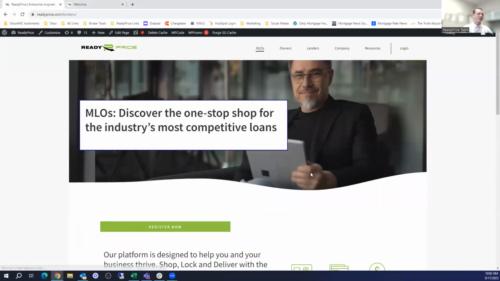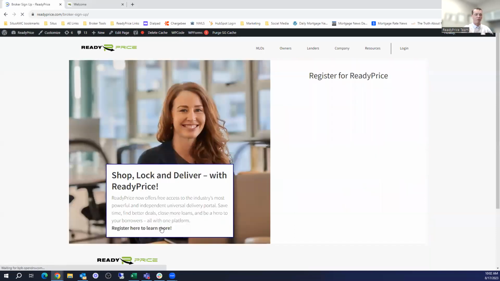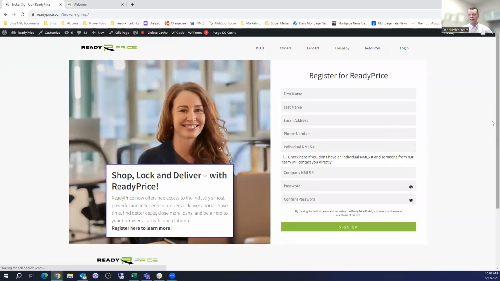Start with the MLO button. We got a registration now form. Really straightforward, quick and easy. It's just going to ask you for your name, your email address, your phone number, and your NMLS number. That's how we map it. From there, you can press sign up and you'll be able to log in right away and get into the system.